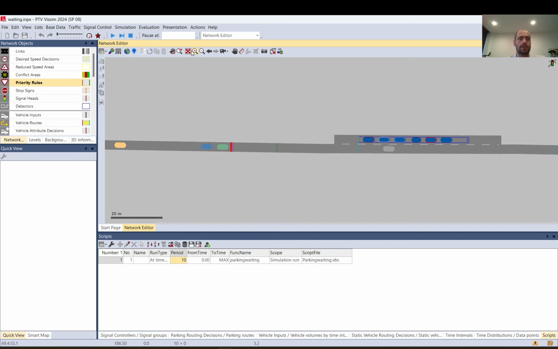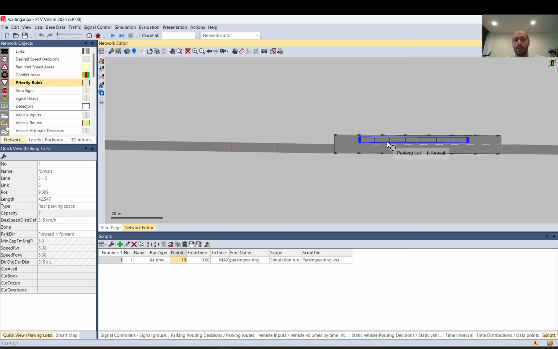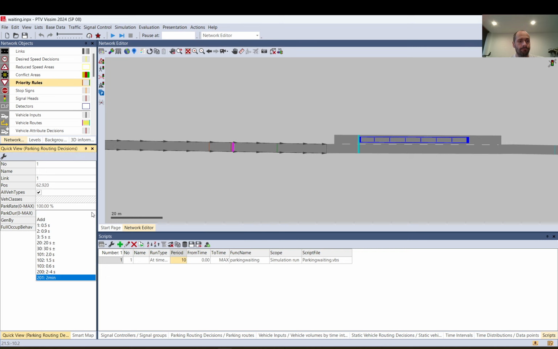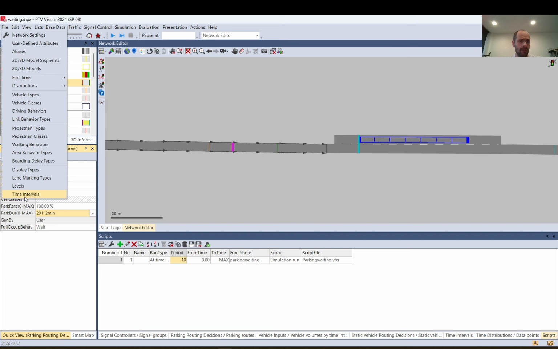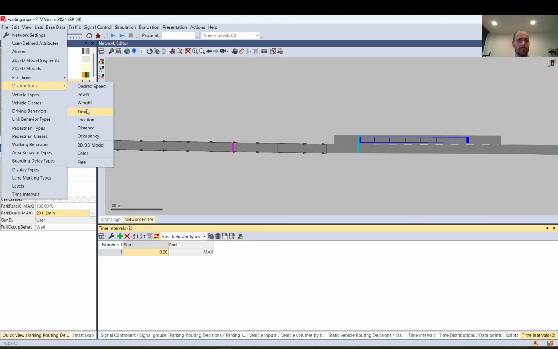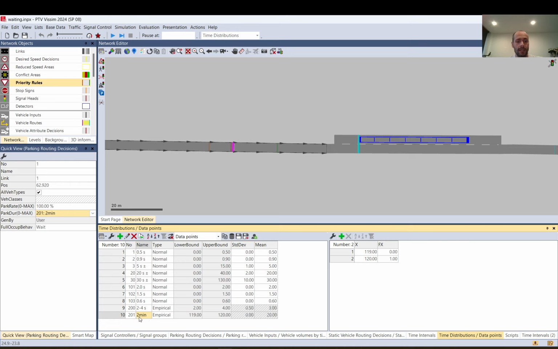So how does it work? First, you just place a normal car park. You can set it up the way you want. There is a parking routine decision for it. This is completely normal. You set your parking duration. I created a new time distribution of 2 minutes. If you go to base data, time intervals, I set distribution, time distribution, and then you just create one by clicking the plus.